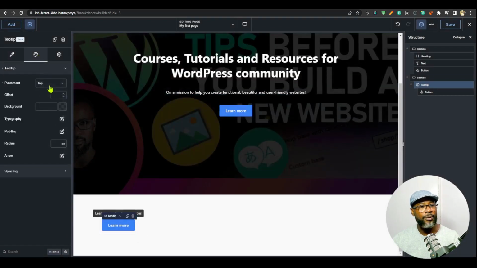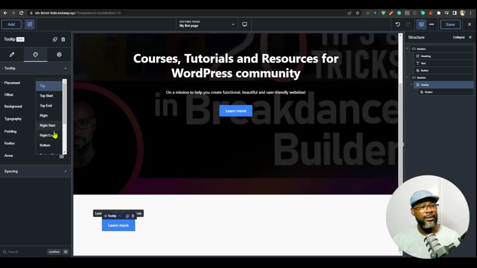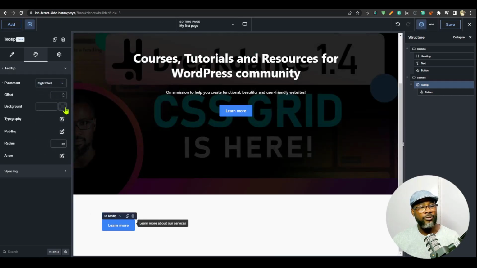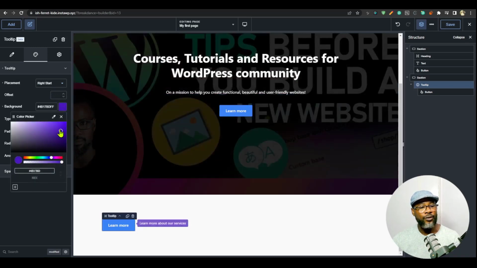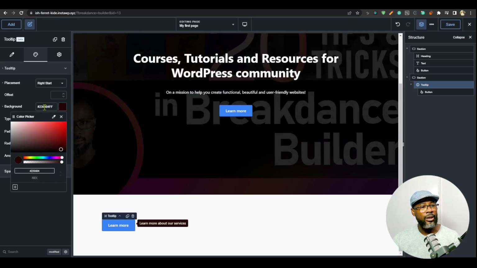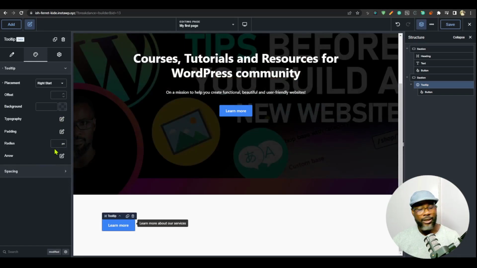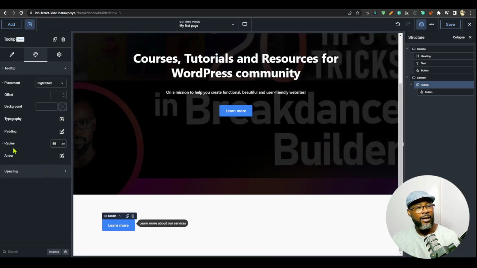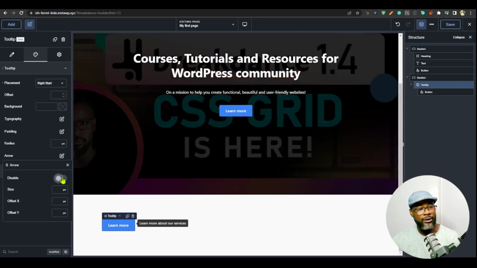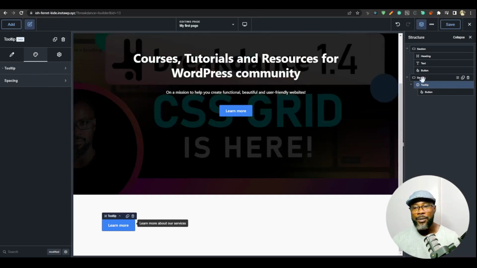I want it to be at the top, or I could set it at the different top or right start, something like that. Anywhere you want to place it, you could change the offset, you could change the background color of the tooltip. You could make it white, you could make it black, but I'm just going to clear this and leave it at the default color. You could change the typography, you could change the paddings, you could change the border radius, like that, you see. But let's leave it. The arrow, you could disable it if you don't want. There's so much settings there, and that's a very powerful element.